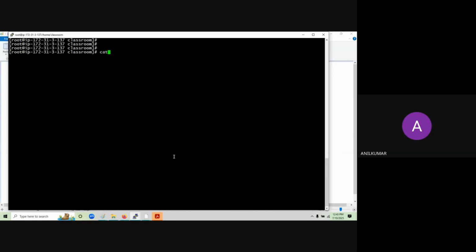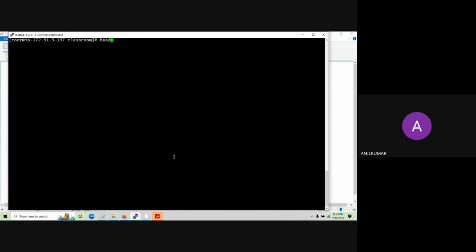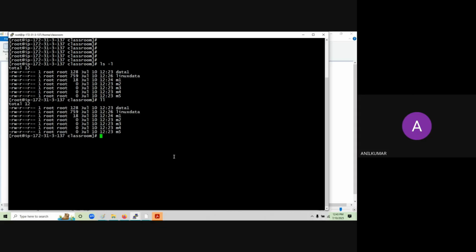Next one, cat etc group information. A lot of groups are there which will scroll over the page. To see it, we use the head command, head etc group, first 10 rows. Same as how we saw the user information earlier, head or tail, however you list it, you can do it the same way. Clear? ls space -l lists files with permissions. If you give ll also it comes the same way, either ls space -l or ll.